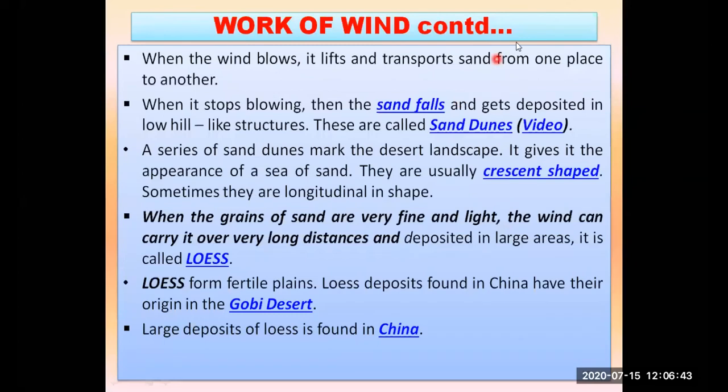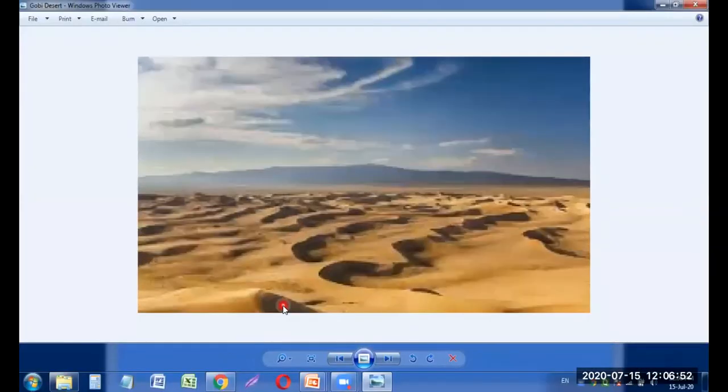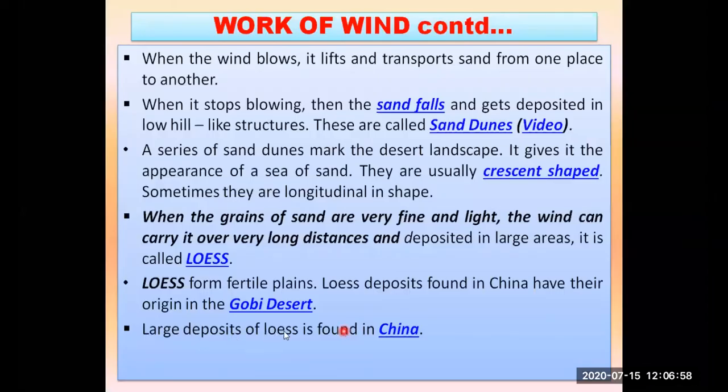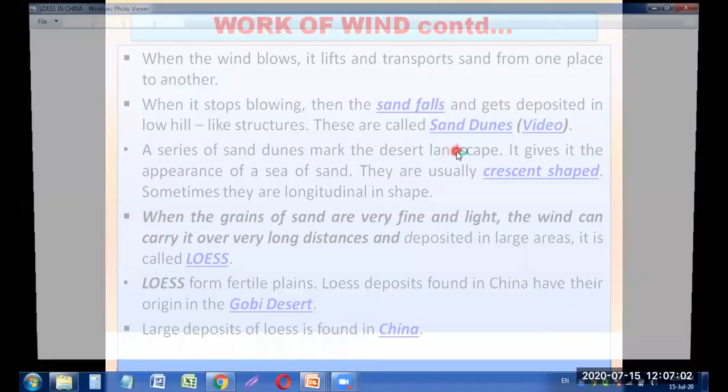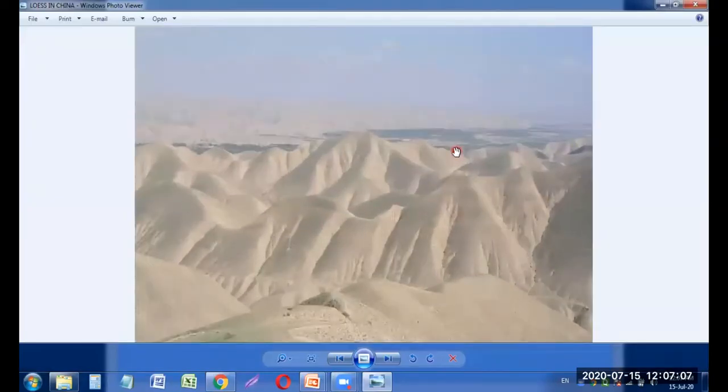Let me show you that Gobi desert also. I have captured the image of that particular Gobi desert with me. Let me show you. This is the Gobi Desert. You can search it on the net also. So this is found in China in very large amounts. It is available in China at a larger level. Large deposits of Loess are found where? In China. Let me show you that also. This is the Loess deposit in China, which is available in China at large level. Okay, you can see it over here.